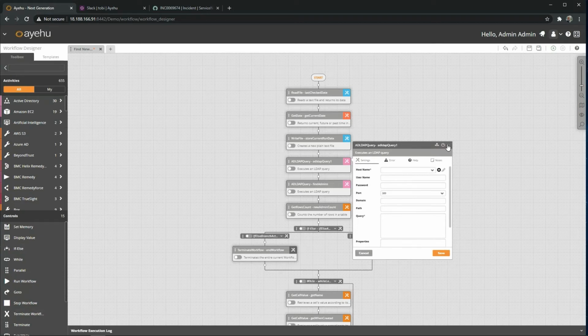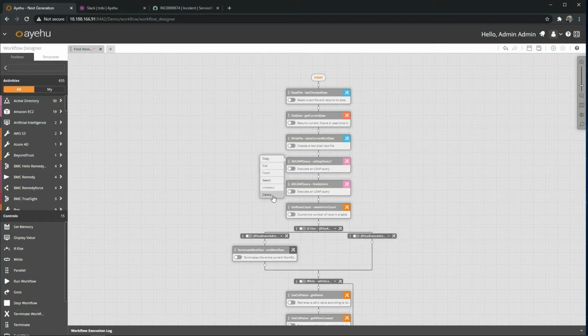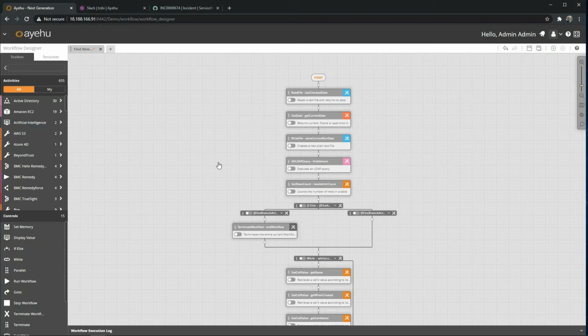And we like to say here, once you've configured one activity, you've configured them all. And I'd say for the most part, that's pretty true.